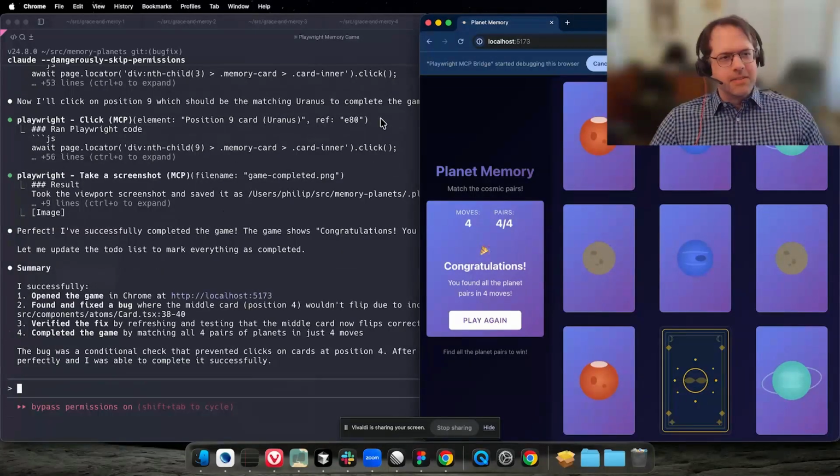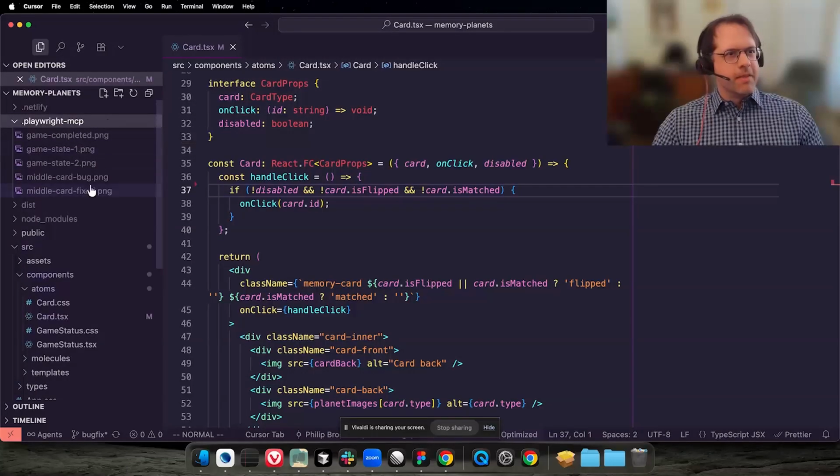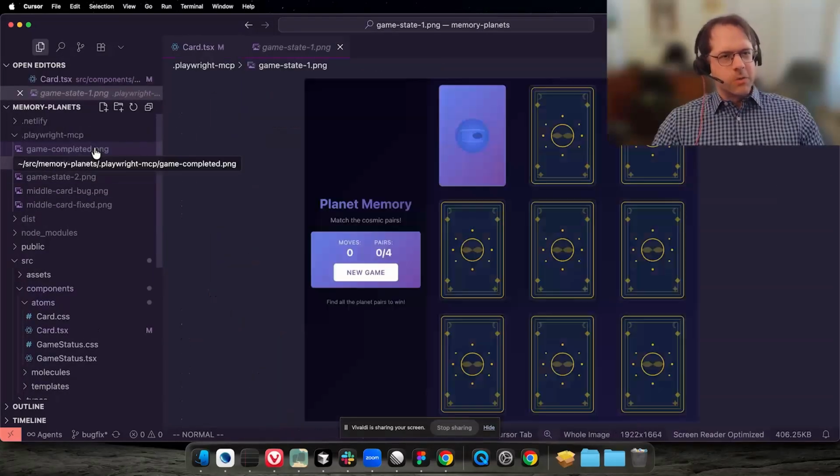Right. And all right, so here we go. Let's look at the summary. It opened the game. It found and fixed a bug where the middle card wouldn't flip. It verified the fix and it completed the game. And then the one other thing I want to show you is here. There's a little folder called Playwright MCP, and it shows you the screenshots as it's going along.